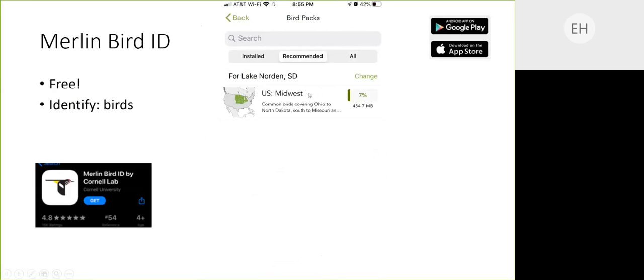So this is for Lake Norden and where I live. So it was looking in the Midwest. And then you can download that specific area. So then it'll give you all the birds that occur in that area.